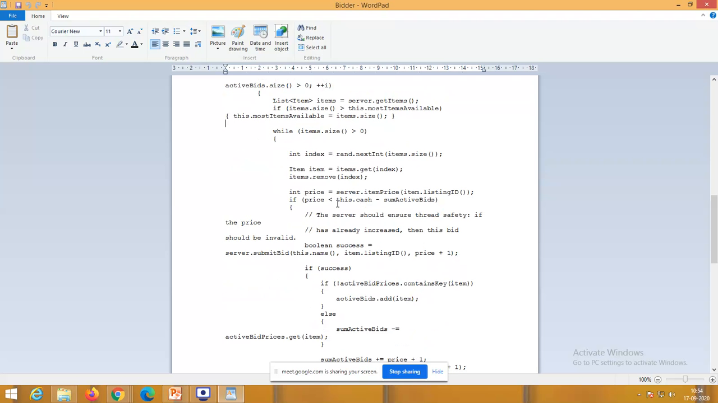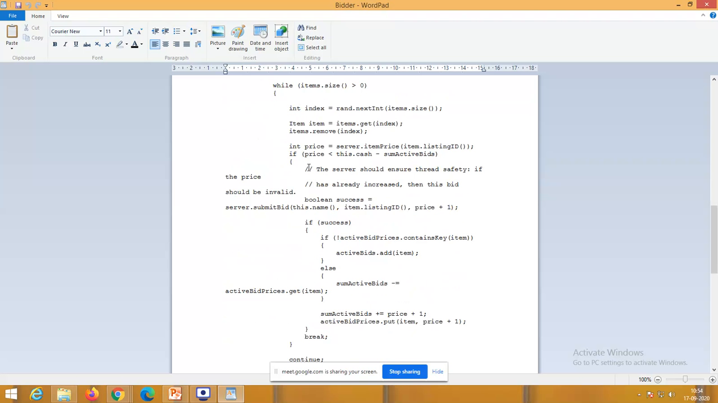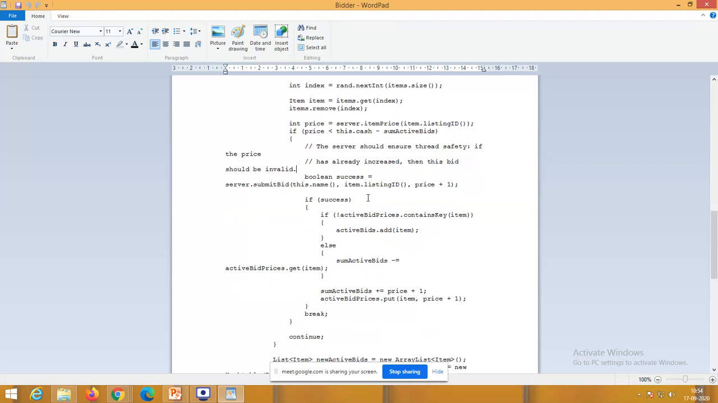Okay, so depending upon the size, whether the items are available or not, right, they are ready to check. If the items are not available, they will remove it from the items. They will check the price from the server only, right? And also they are ready to validate these things. The server should ensure thread safety. If the price has already increased, this bid should be invalid. That means the quoted bid should be completely higher, right? Once it is higher compared to other client bids, ultimately it is allotted to the corresponding client. So the rest of the people should not access it. That could be the case they are ready to consider.